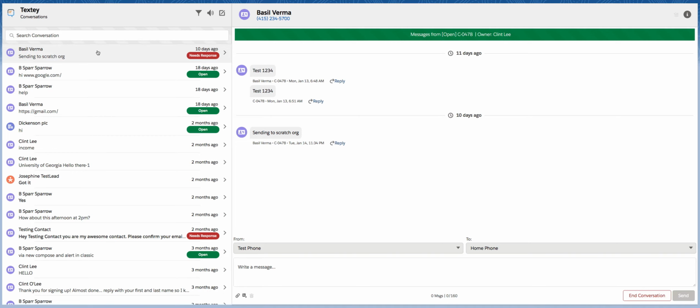I would just see that in the list, and every message that was sent or received would change that list because the new messages would end up at the top. But it was difficult to understand what needs to be responded to, what hasn't been read, what status this is in. So the new Conversations feature allows us to solve some of those challenges.